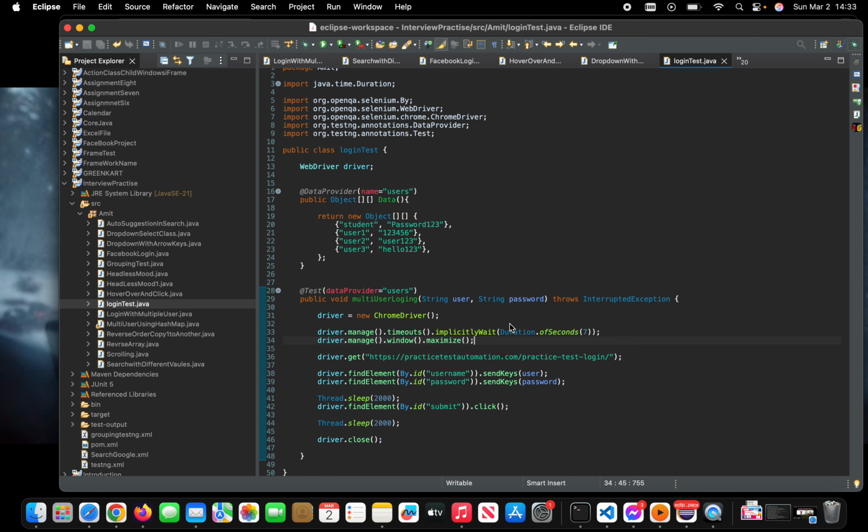So we ran for multiple users using the DataProvider annotation.